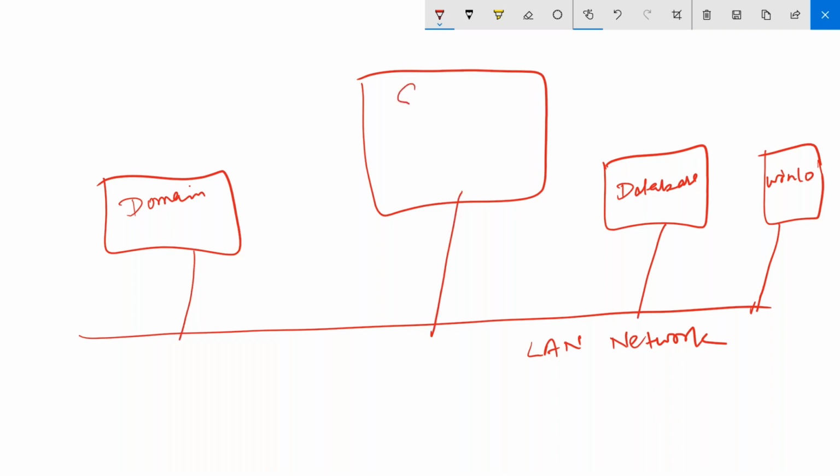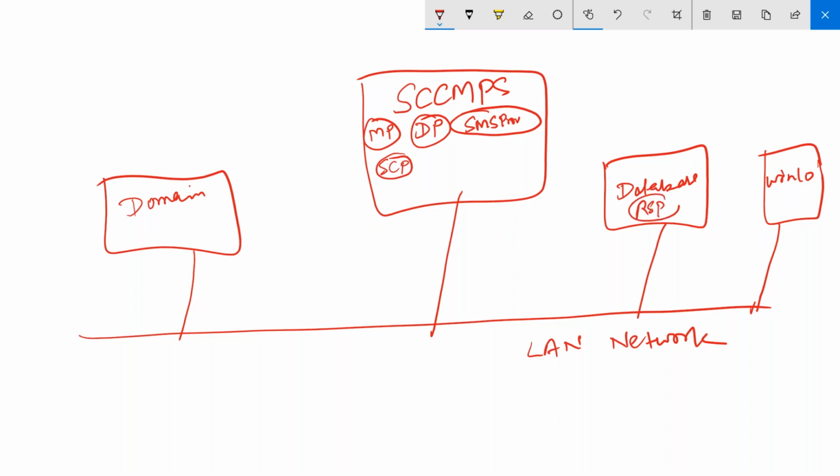And we have one SCCM PS primary site server. On this box, we have installed the management point, distribution point, and SMS provider. Then we have also installed the service connection point. On this database server, we installed the reporting services point.